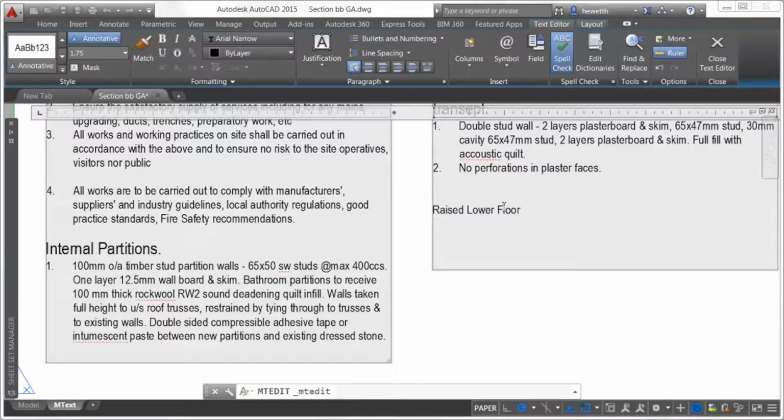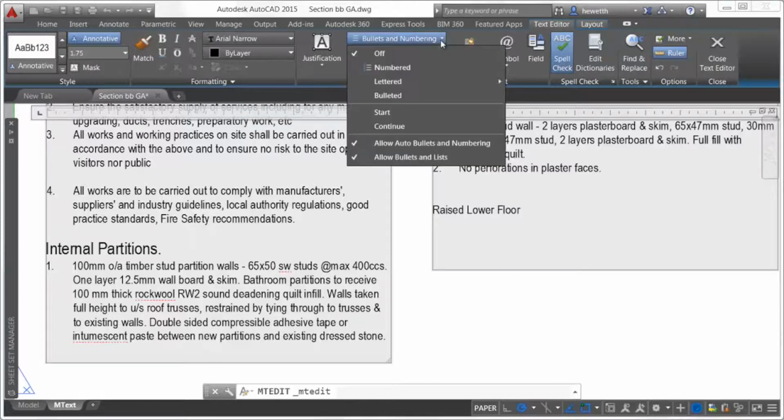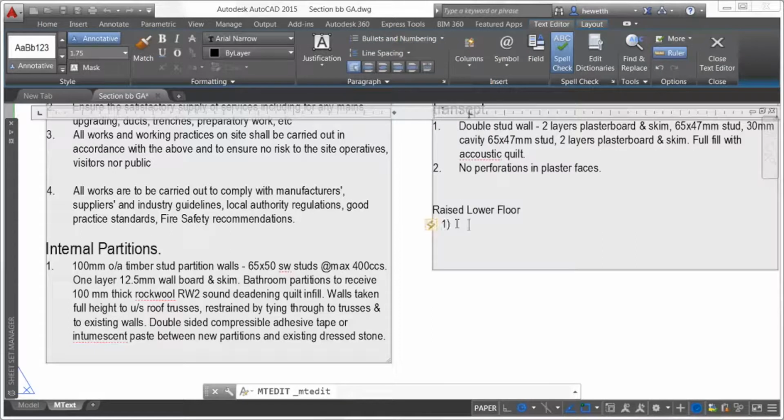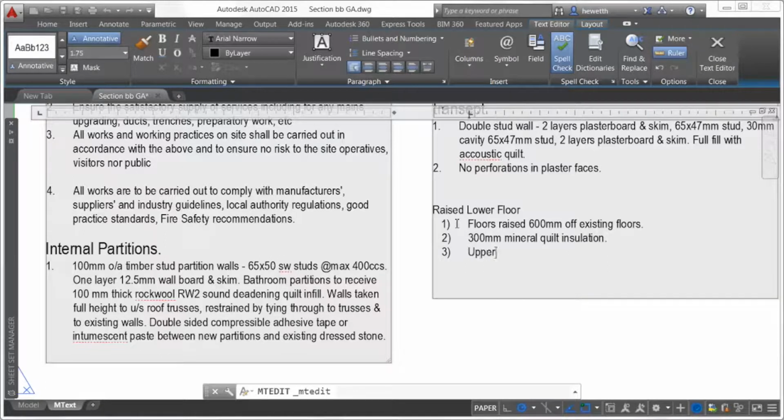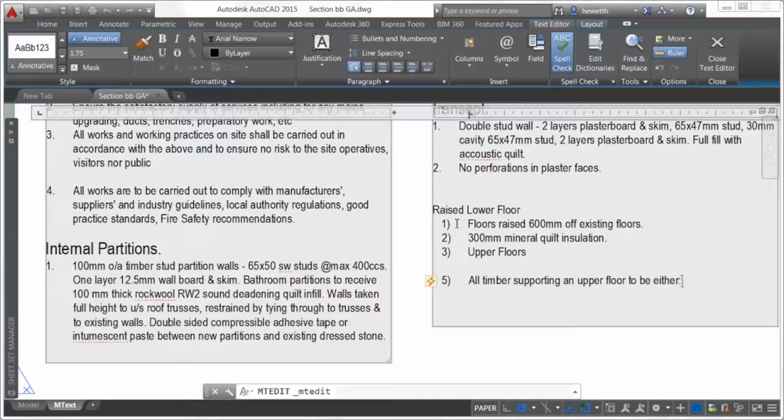Creating bullets and numbering is simplified in AutoCAD 2015. A new control on the Text Editor ribbon tab enables auto bullets and numbering. When you begin a line with a symbol or with a number or letter followed by a special character, such as a period or parentheses, AutoCAD automatically creates a bullet or numbered list. An icon indicates that automatic bullets or numbering has started. You can click on the icon to access relevant controls, including an option to remove bullets or numbering.